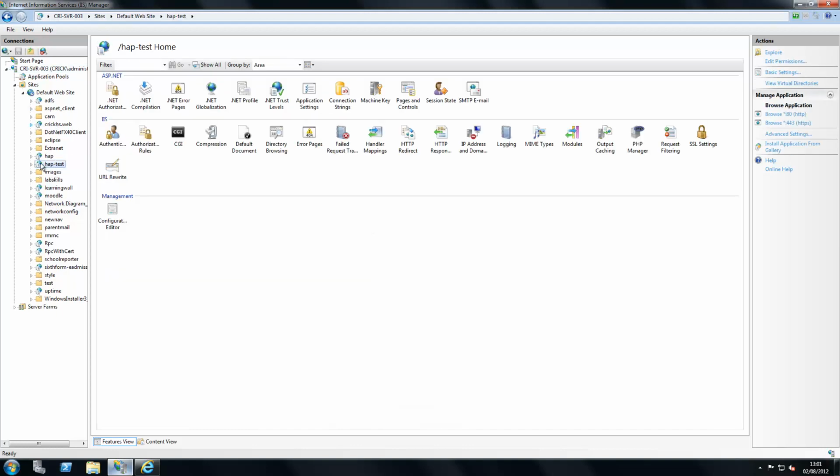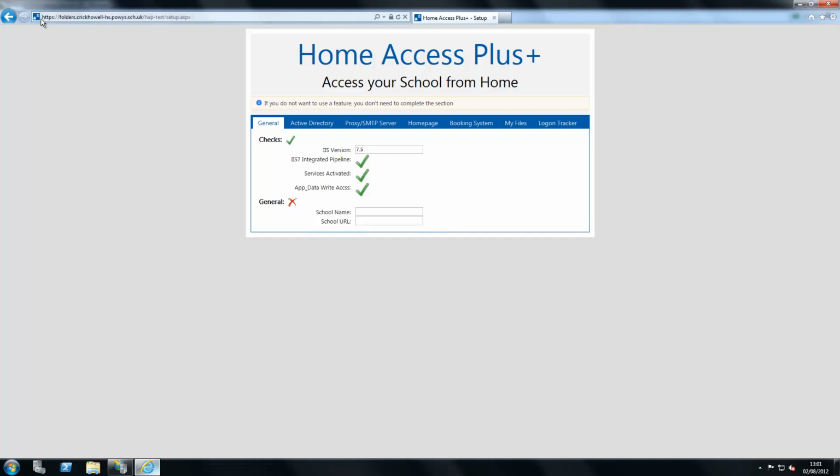So once we've enabled that, it should direct you to the HTTPS version and go to the setup page. This is where you can actually start configuring Home Access Plus. You'll get a load of checks. If you have a red X in any of these checks, stop and have a look and see if you can figure out why. If services activated has a red X in it, it means that you're not using the HTTPS version of the site. Well, it usually means that. Can be other things as well.